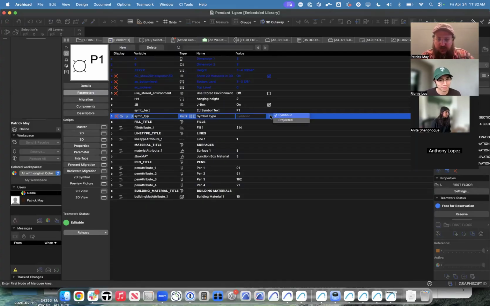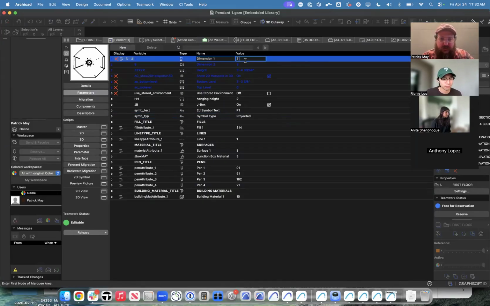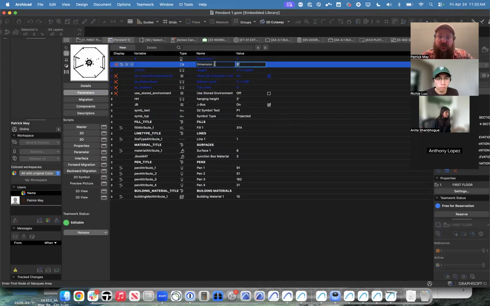Yeah, I don't know, let's test that. So if I go to projected and make this 6 feet wide. Oh, I guess it doesn't. Interesting. So that would be the downside to using the fragment 2 command as opposed to the project 2.